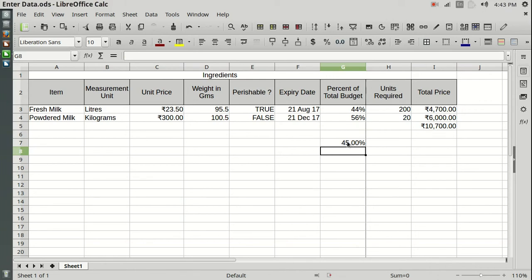We don't need to remember this when we are dividing something. For example, what percentage is 4,700 of 10,700? And the way to do that would be to divide 4,700 by 10,700, and we would get perhaps 0.44, which is represented as 44% here. But when we're directly typing percentage, we need to just remember to type in only the decimal places and not the entire number.